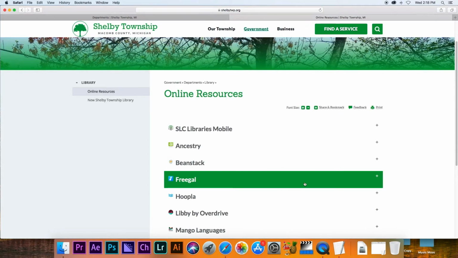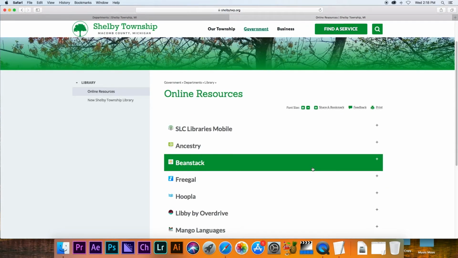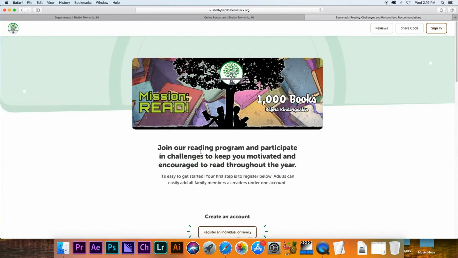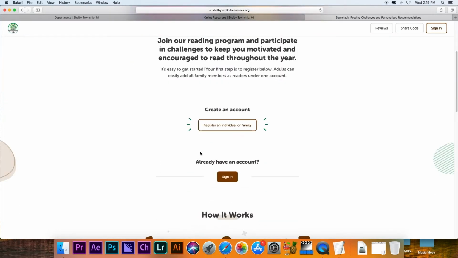Beanstack is a wonderful program on your computer and app that allows you to log your reading and your reading streaks. This is also how we will be keeping track of any reading for prizes and raffles and other great things. All summer reading will be recorded through this program. That means when you want to sign up, let's just scroll down the screen and we can register an individual or the whole family. Beanstack is for everyone.